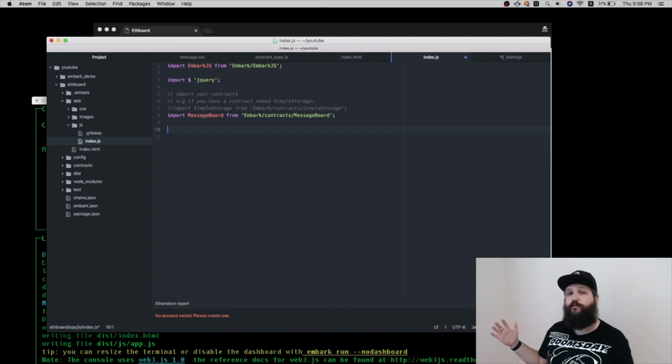And if you don't have jQuery installed and you run this and you get an error, just go ahead and do npm install, I think it's jQuery@3, something like that. You can look it up online, how to install jQuery with NPM, Node Package Manager. Get that installed, you'll be good to go.